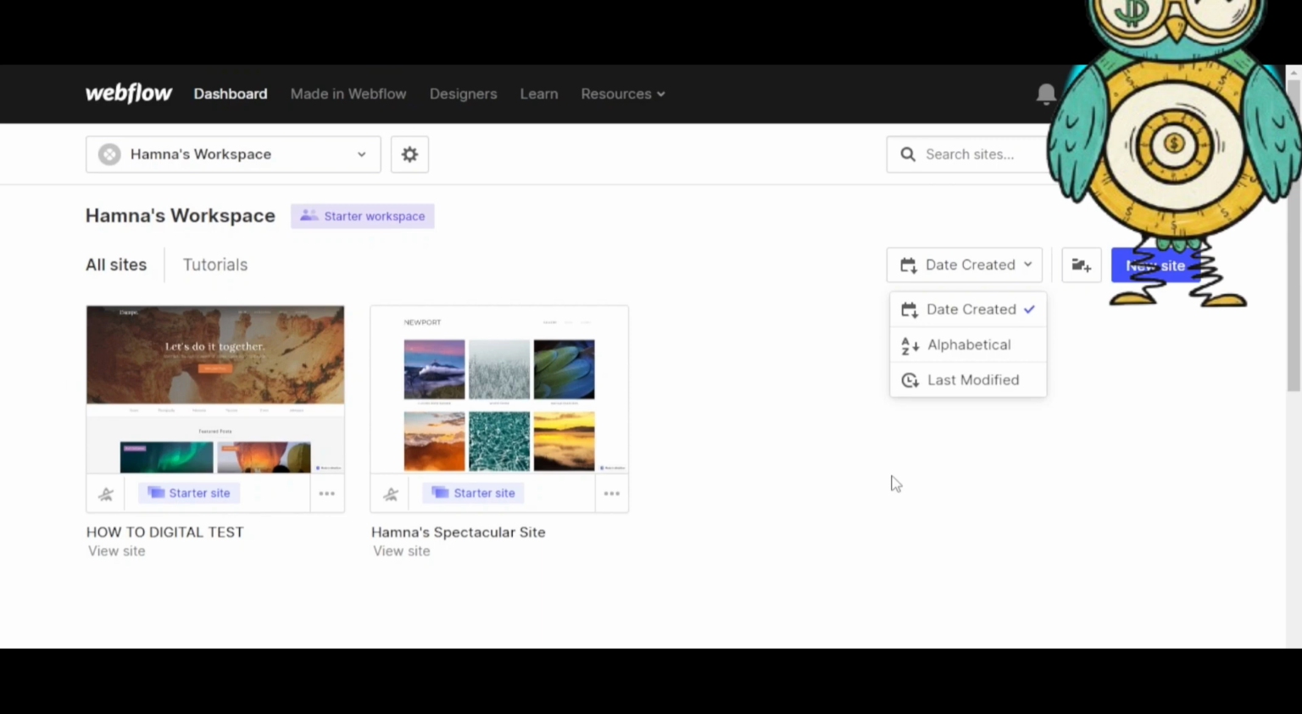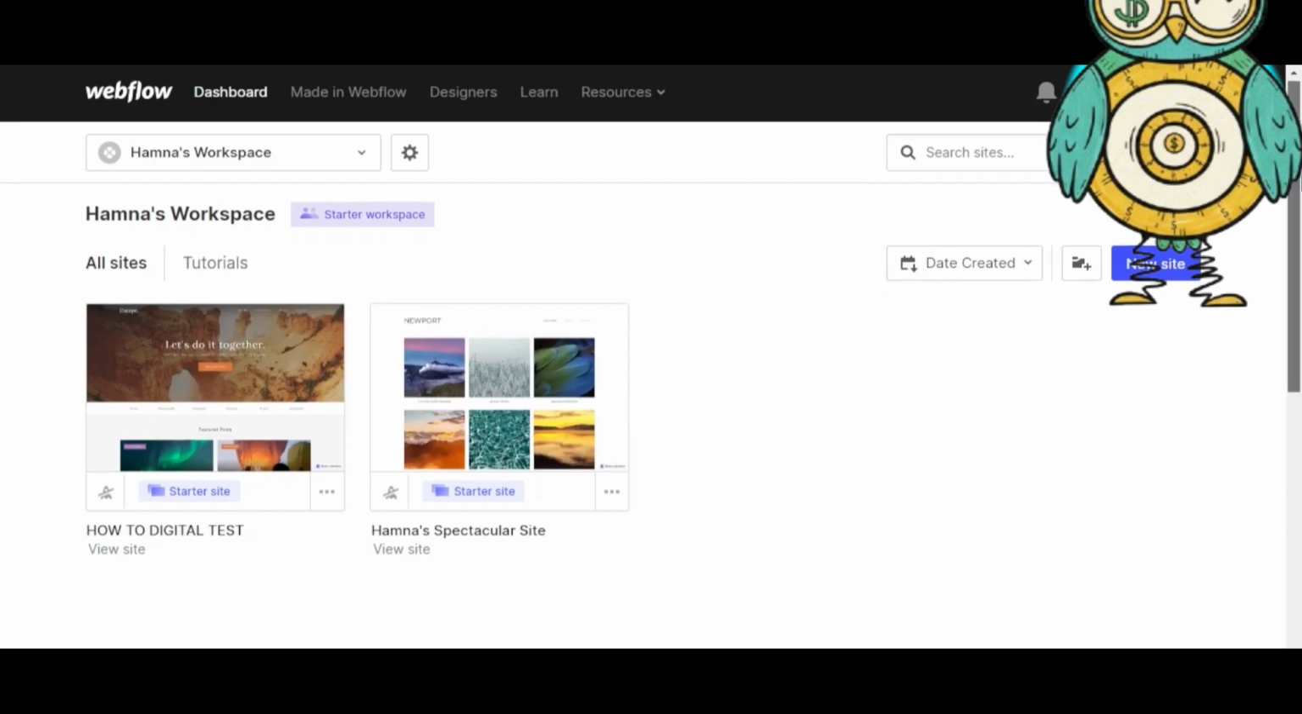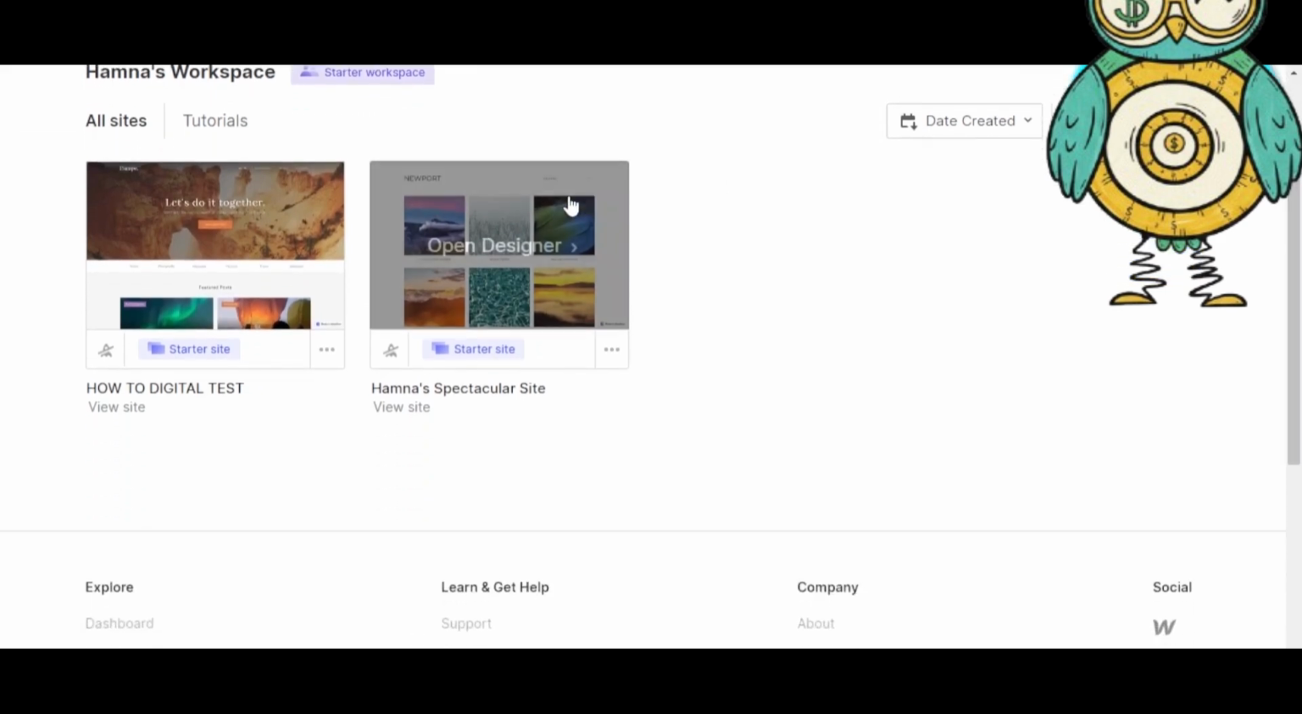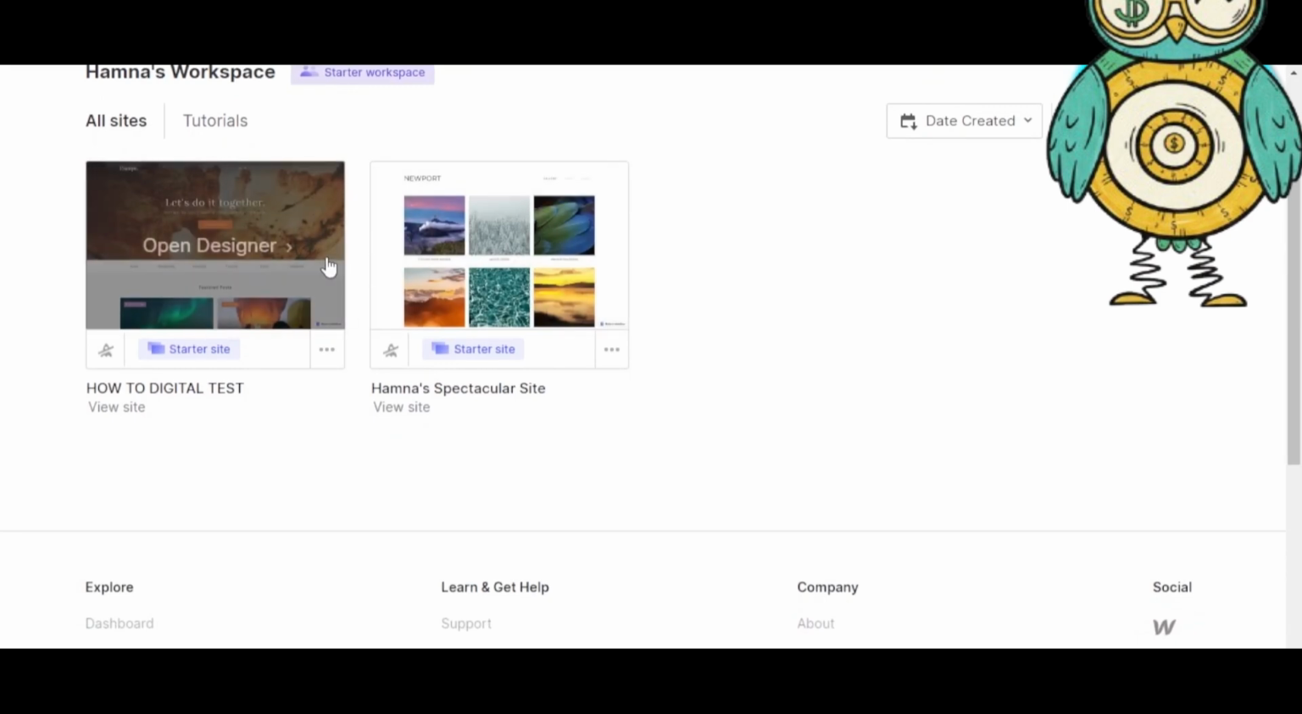So let's get started. Open up webflow.com and log into your account. It will take you to your Webflow dashboard. And you can see we have all of the websites here that we created. This is our main workspace. You're going to select the website where you want to add the fonts. So I'm going to go ahead and select this one.